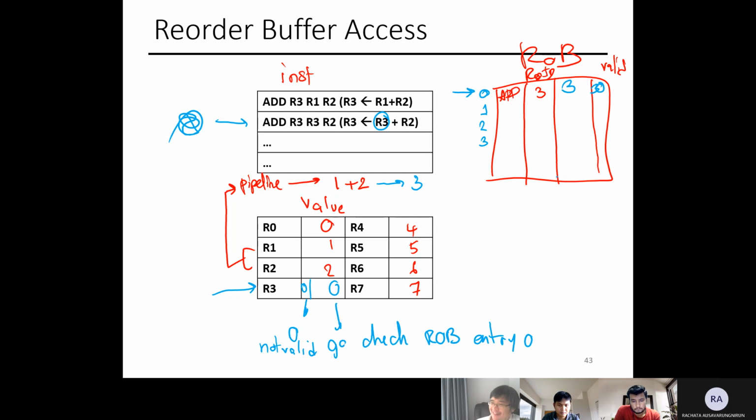Data forwarding, right? Because it's in my ALU, so I can take it from the ALU. I know R3. What is R3 in the ALU? 3. It's 1 plus 2, right? So then you say, hey, I know it's 3. I take it from the forward path. It's not from the register file. It's not from the reorder buffer, but I can fire it off because I have that data in the ALU.